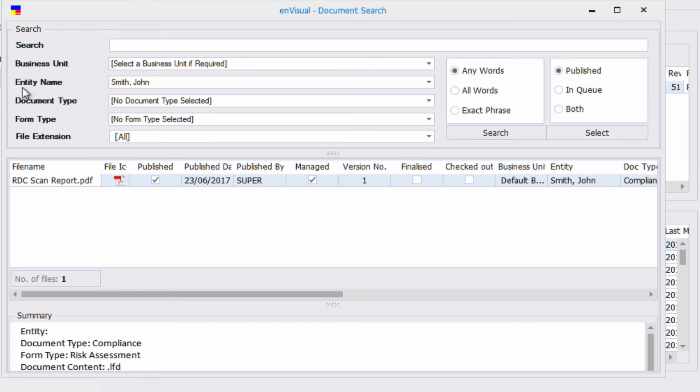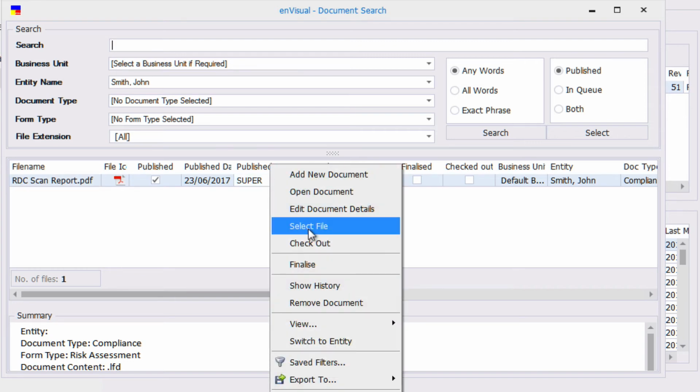But typically, when you're taking an entity on board, I would expect to see against that entity other details of the identification tests and KYC that we've done, things like passports and driver's license. And I might want to attach one of those to this search to prove it's not a match against what the RDC people have done. Okay, and I find the document and I right click on it. Okay, and I select the file. Okay, that's what I do there.